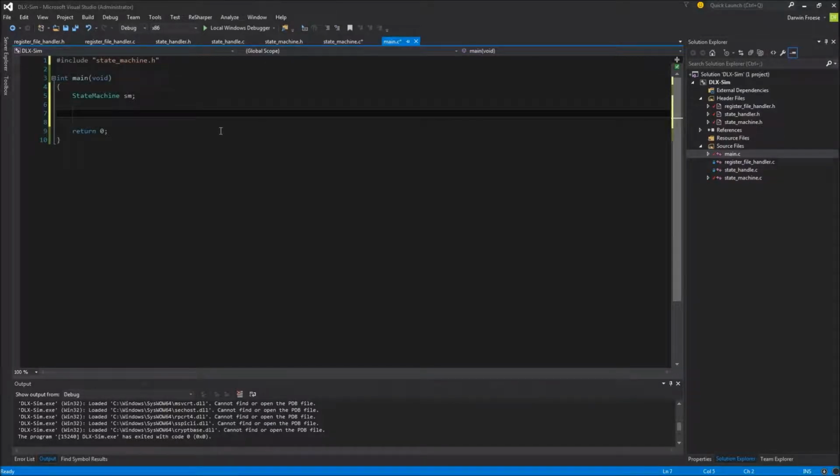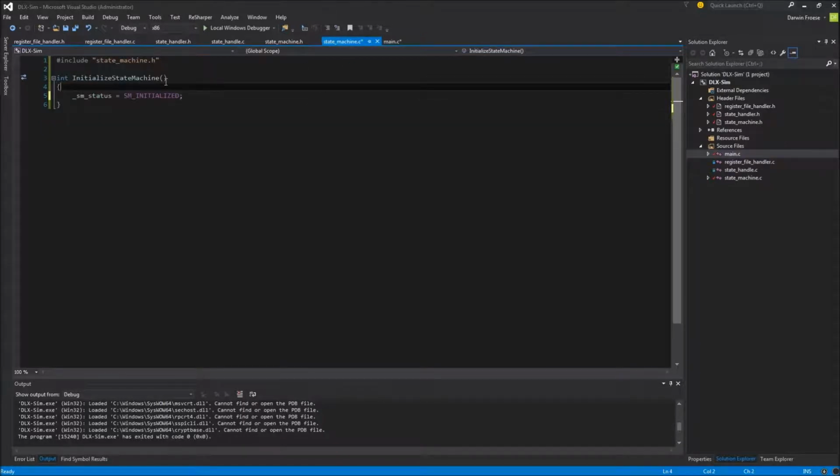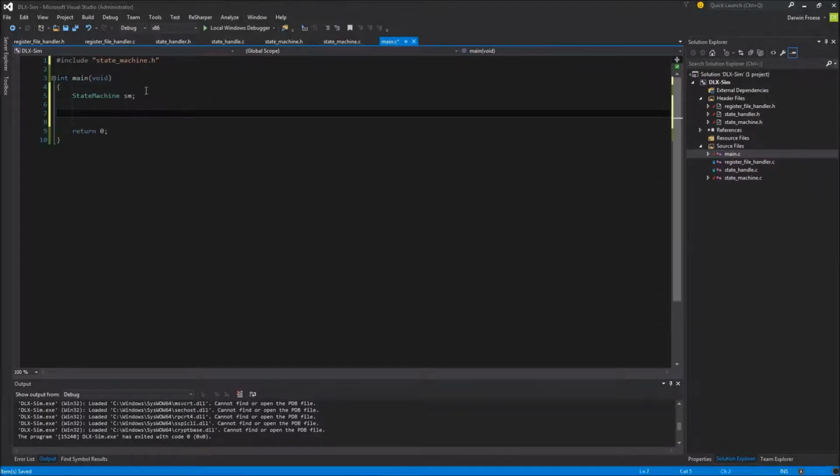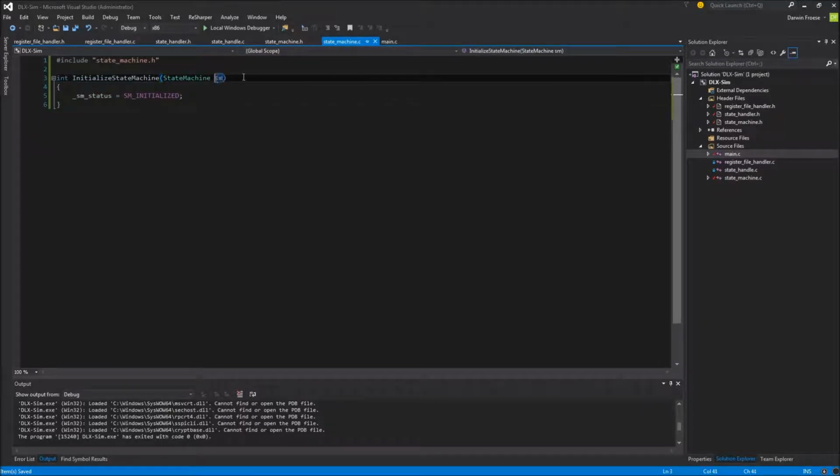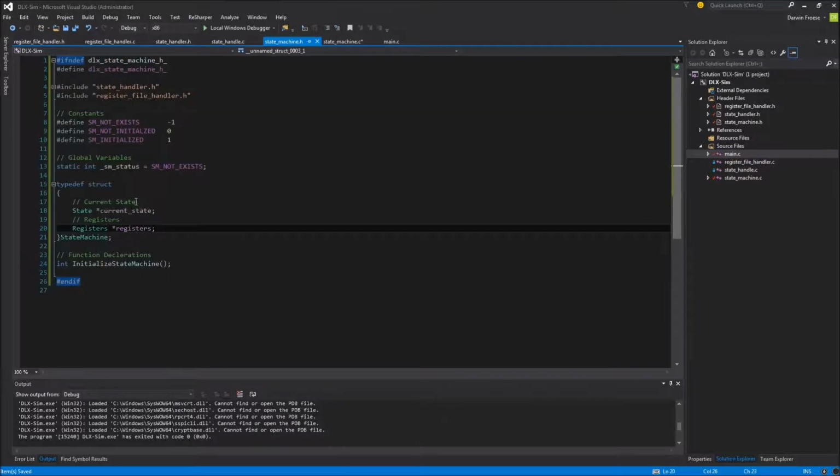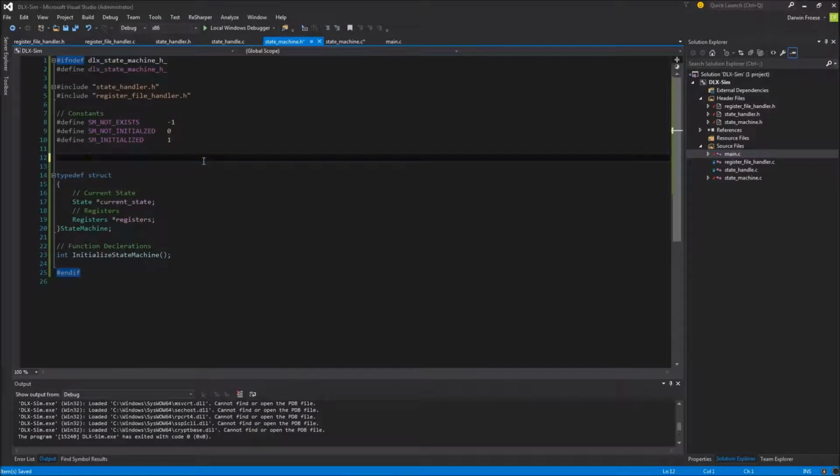So let's pass in the state machine into the initialize state machine, and then pass in sm. So this actually makes a pointer then. Then make that the address, and then the pointer. Okay, actually let's put the status into the state machine. Let's not put it as a global variable.